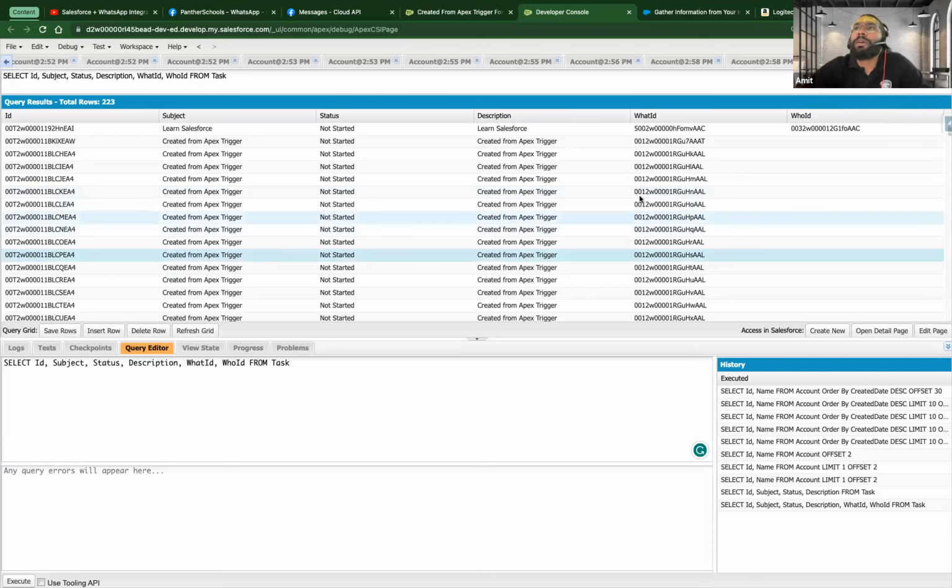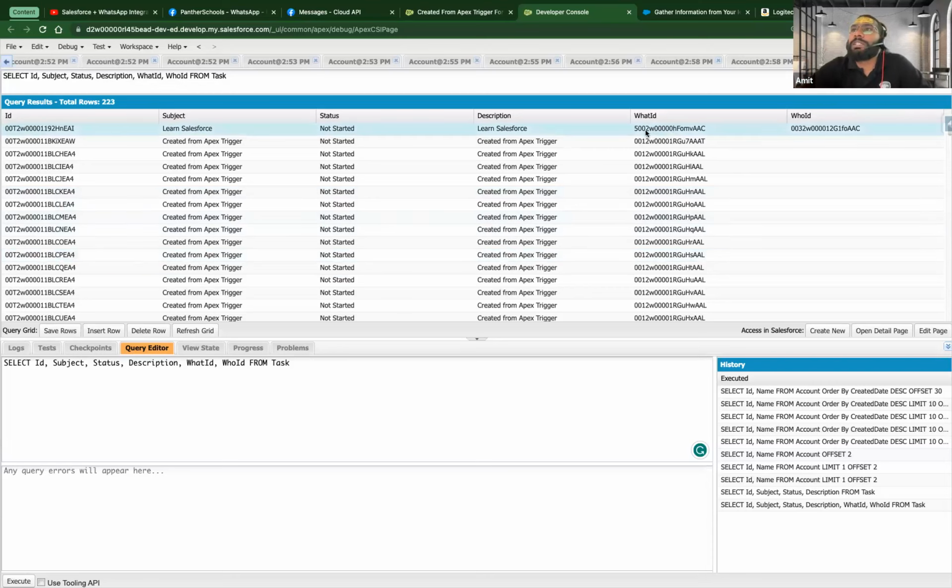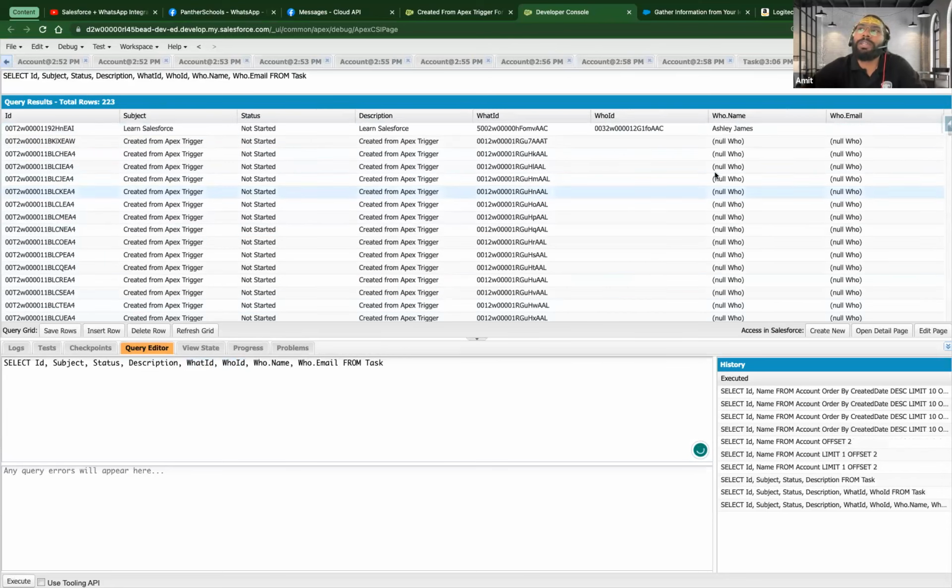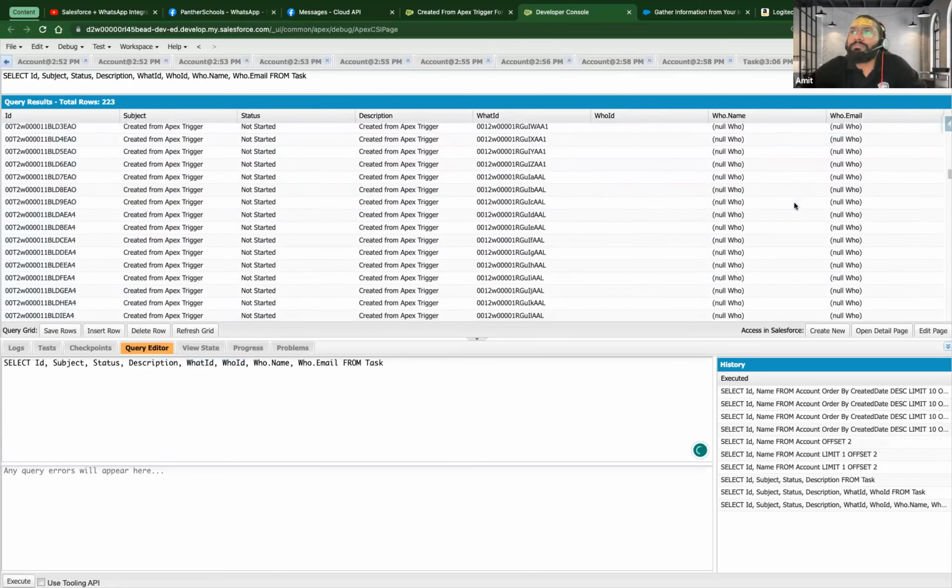Now we have this WhatId, which starts with 500. That means it's a case. And WhoId says that it's a contact, 00003. Now let's say I wanted to have the information about WhoId, like name or email. So maybe I know that this is a WhoId. If I say Who.Name and Who.Email and execute it, I will get the information.